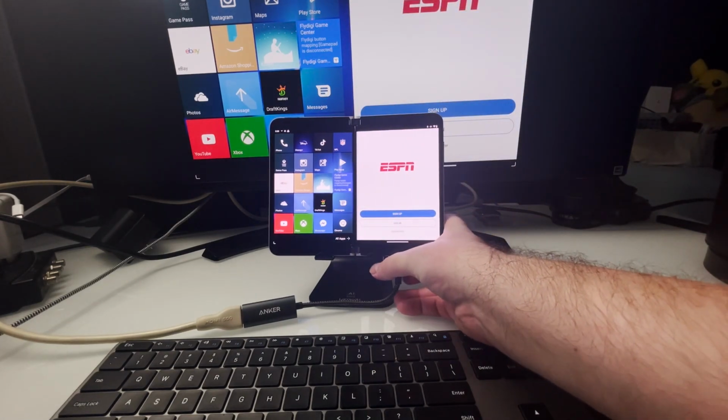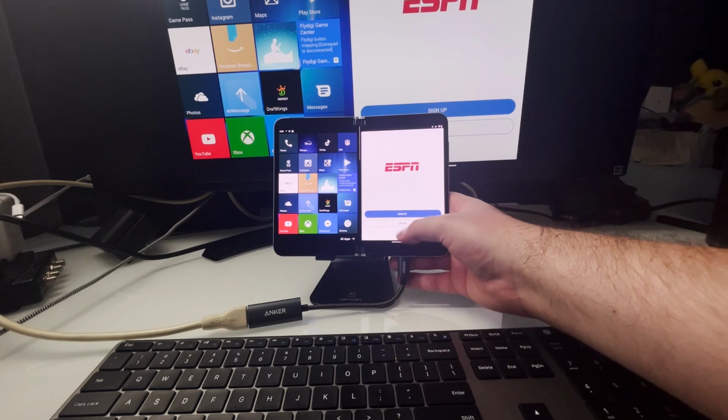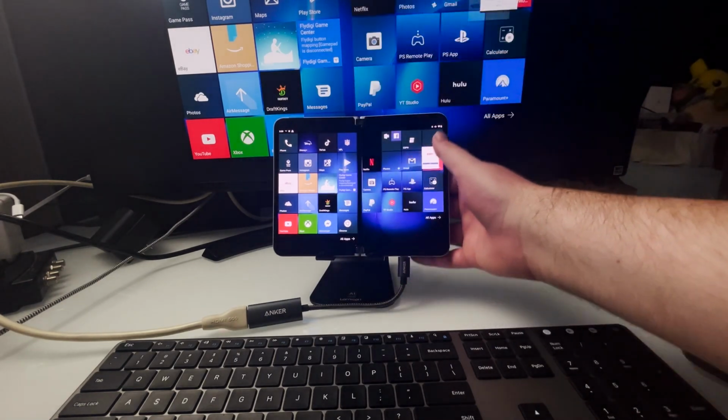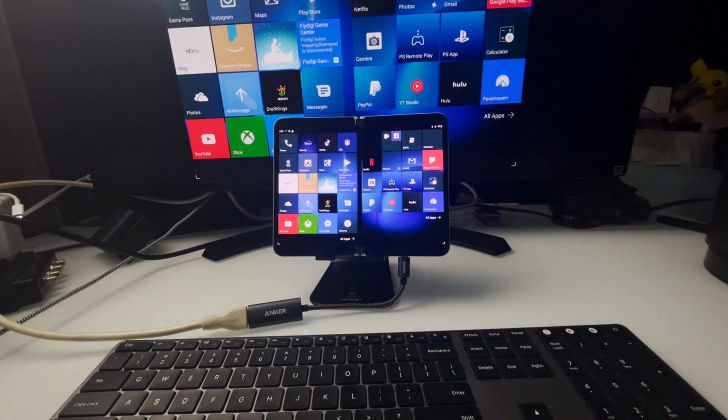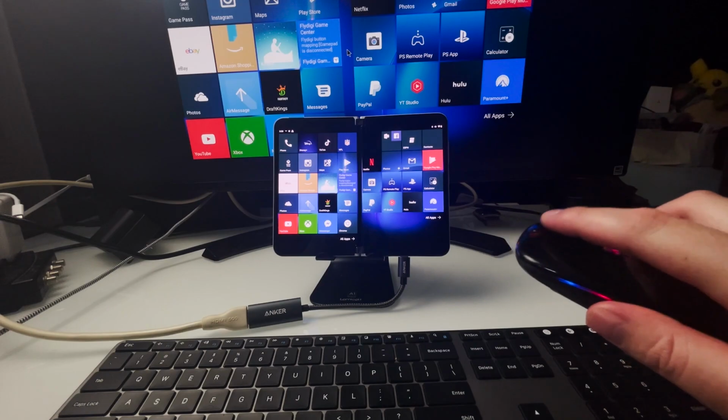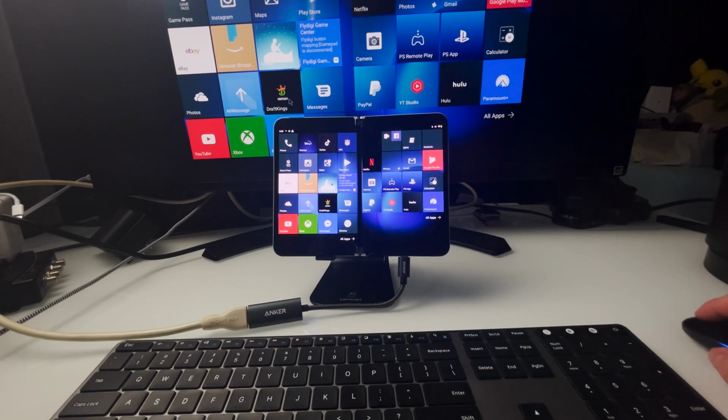So starting off right away, if I go over to the settings app, I can start connecting my stuff. I turn on my mouse real fast, just like that. You guys are going to see that I'm able to instantly connect with my Surface Duo 2. Again, all you have to do is go to settings, go to Bluetooth, and you can automatically connect your Bluetooth mouse right to your phone.